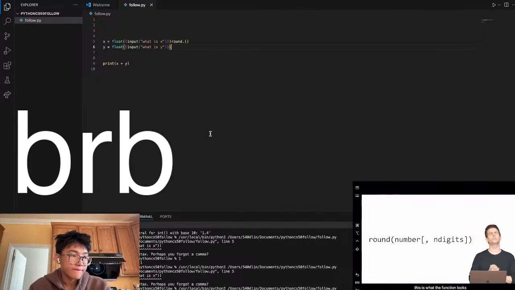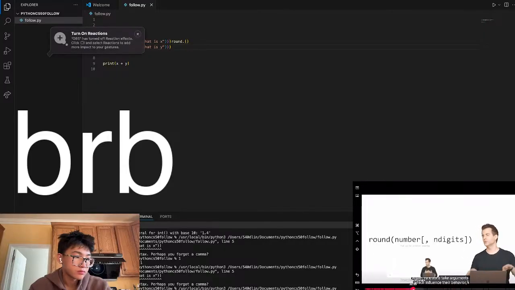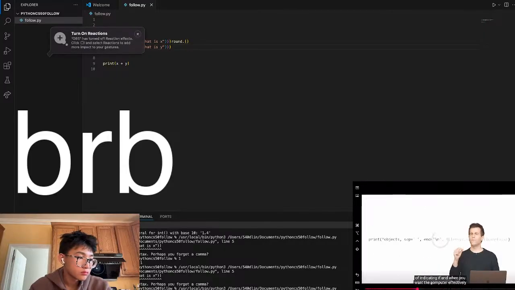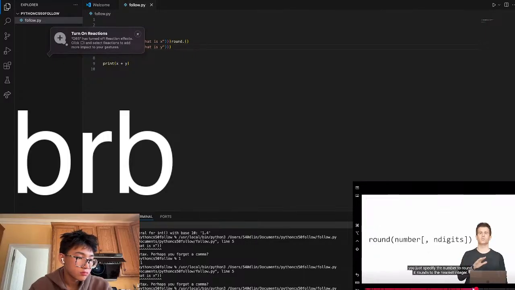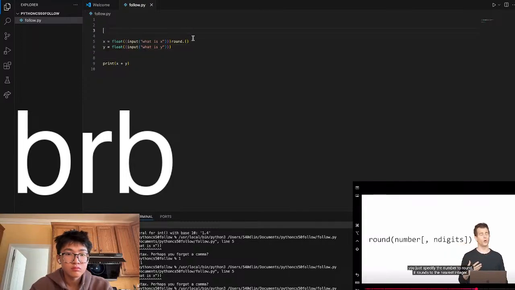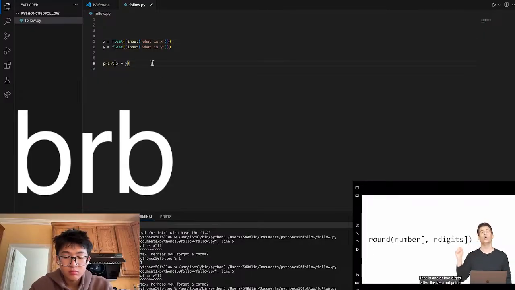This is what the function looks like in the documentation. And recall that earlier we saw that functions take arguments, which influence their behavior. If you just specify the number to round, it rounds to the nearest integer. But suppose you want to round to the 10th place or the 100th place, that is 1 or 2 digits after the decimal point, you could additionally pass in comma 1 or comma 2 to be more precise. So that's what the documentation there is saying.